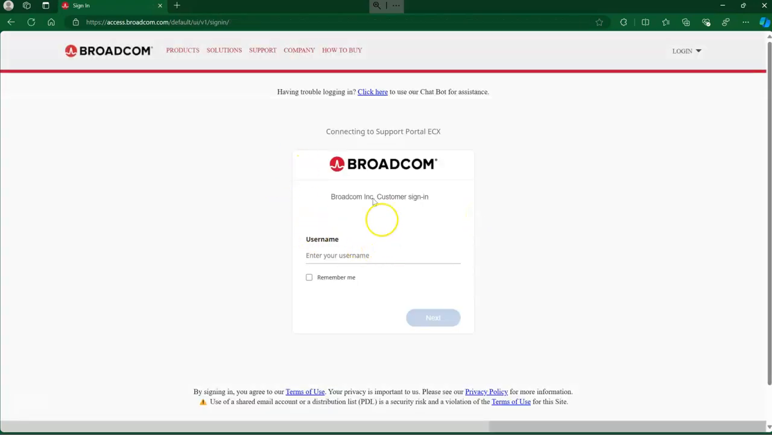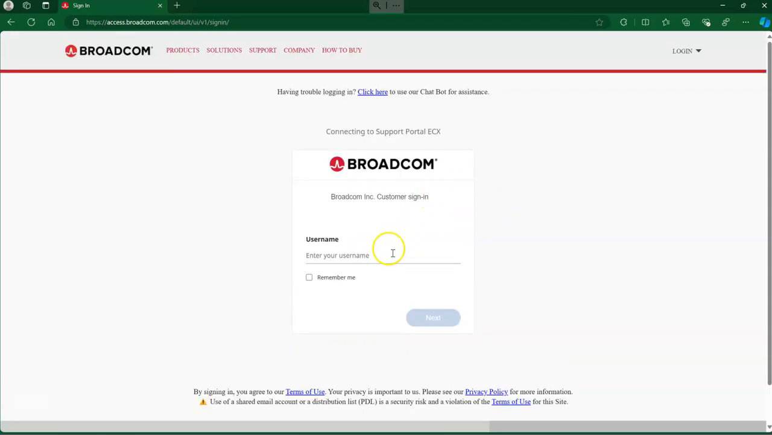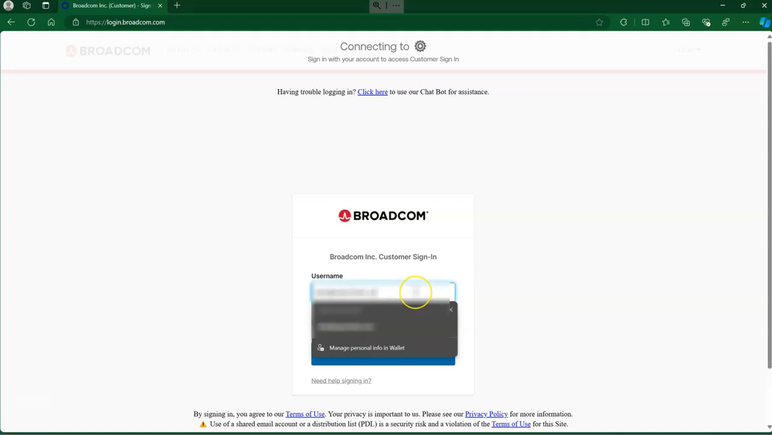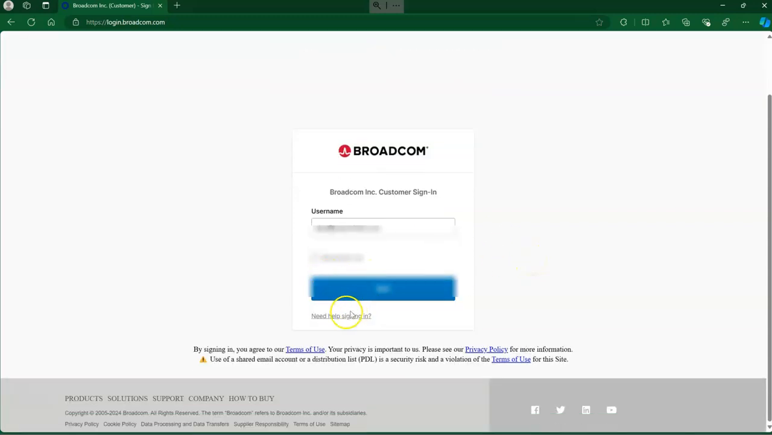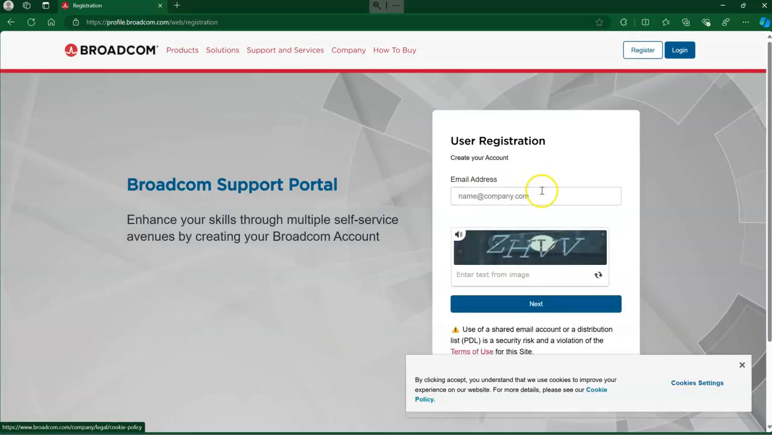That'll take me here. It says, okay, customer login. Do I even have one? So I'm going to type one in. Alex at experthats.com. Oops. How about I actually put in an email? All right. Need help signing in. Now I have a register link. So let's go ahead and click on register.